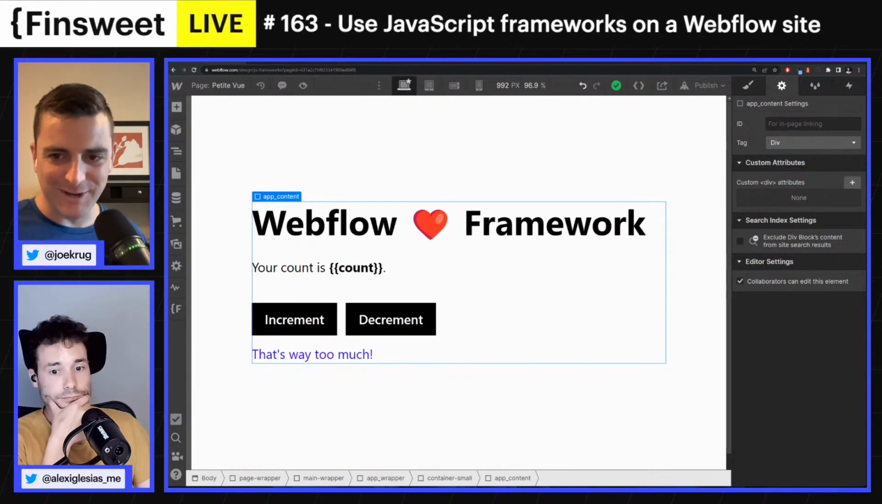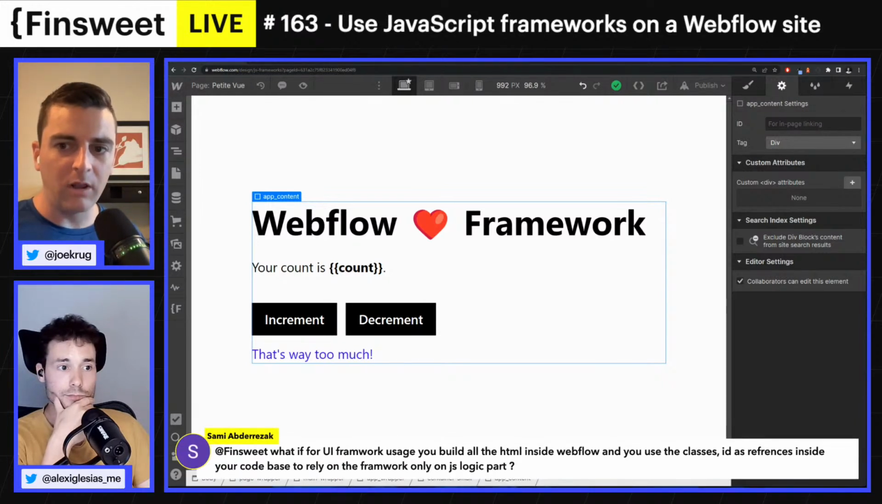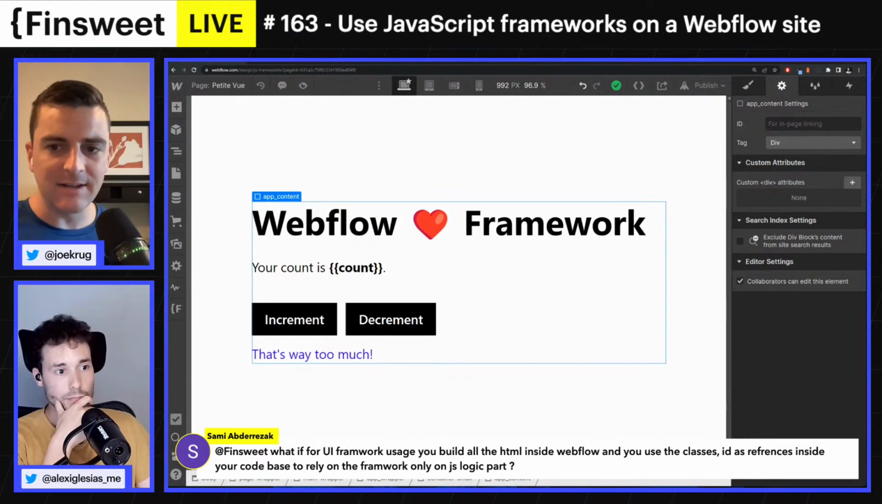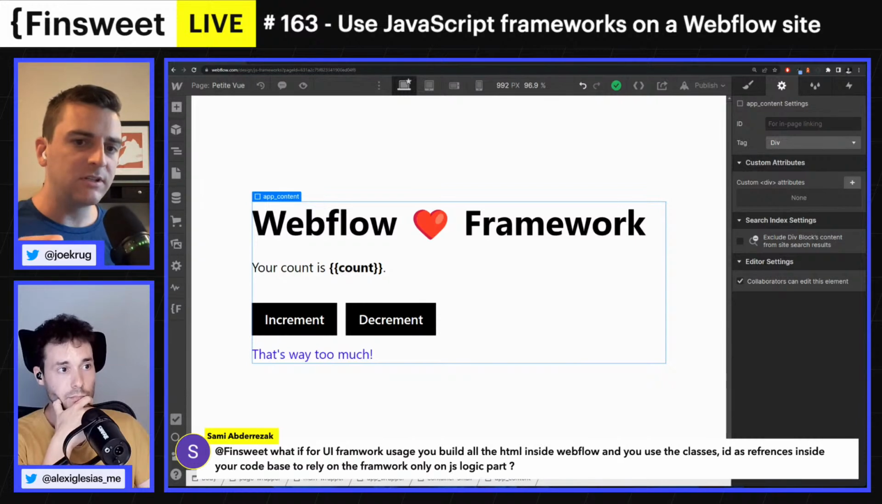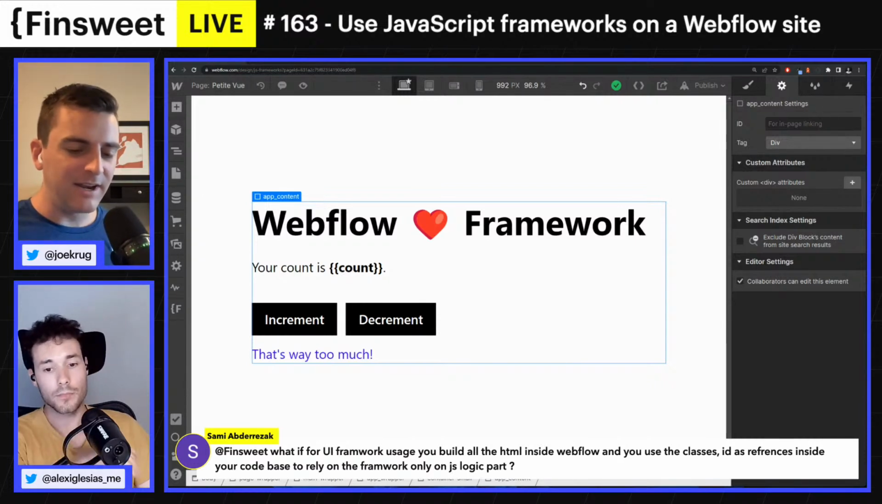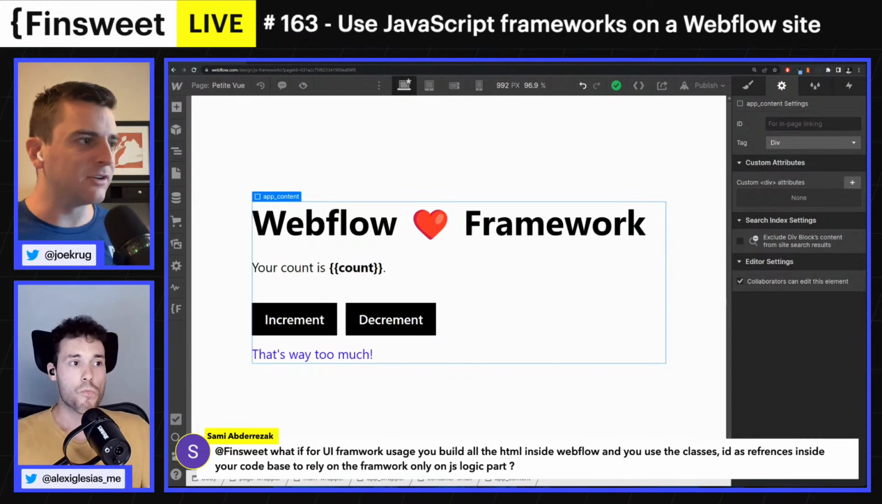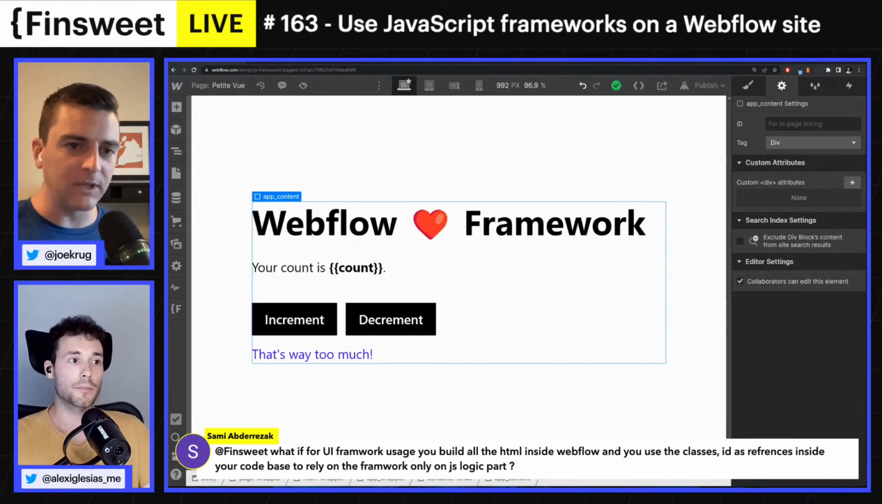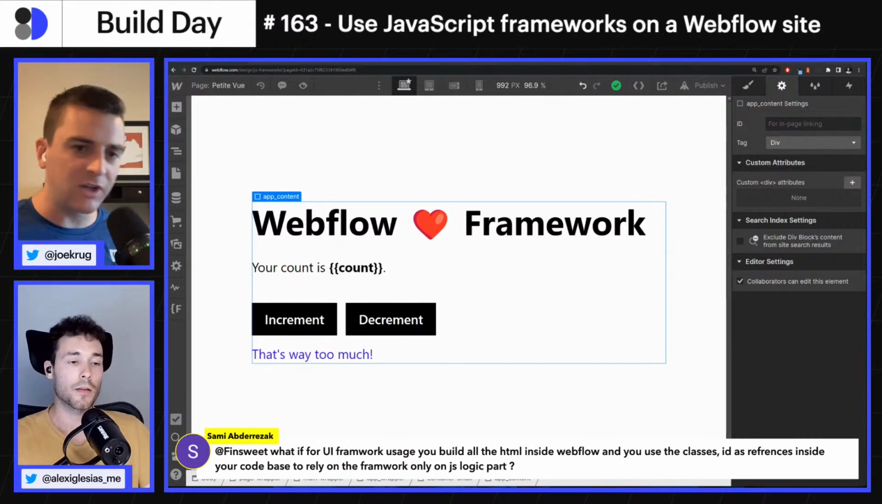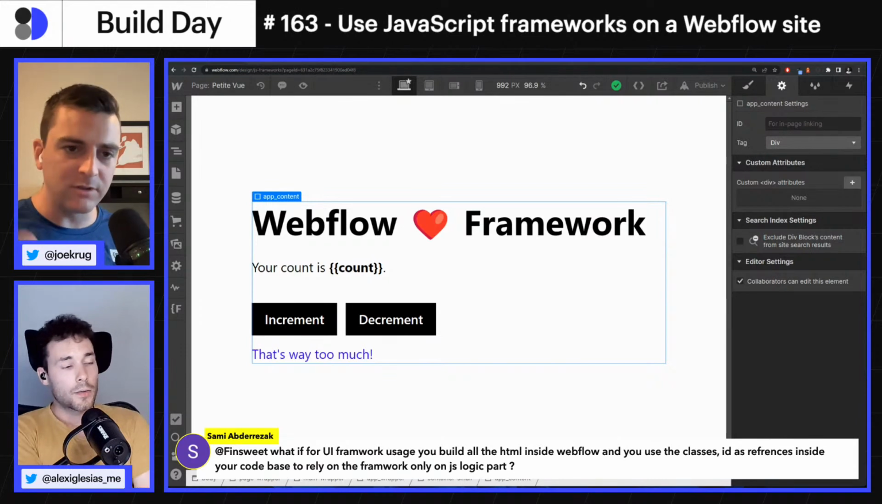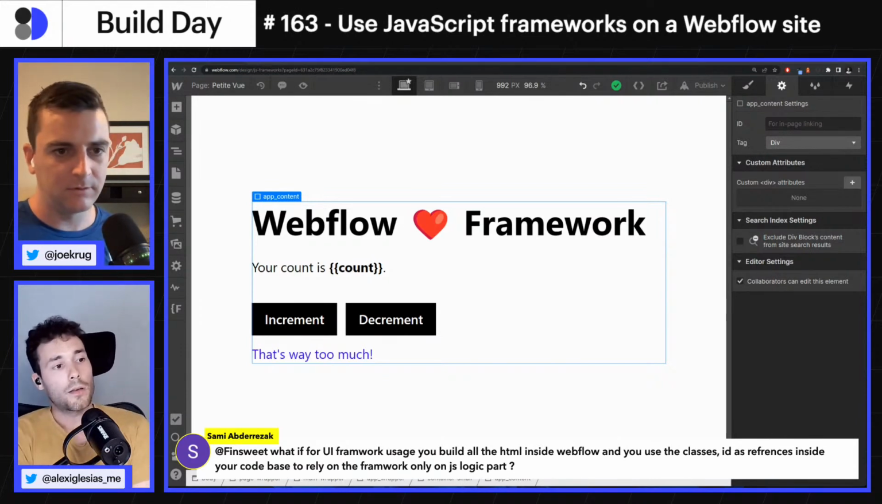Well, first, let me read Sammy's question. What if for a UI framework usage, you build all of the HTML inside Webflow and use classes and IDs as references in your code base to rely on the framework only with the JavaScript logic part? So this is saying, is there a better way than just copying that code back and forth between the application inside your code editor and Webflow? Is there some way to better communicate while using React and Svelte and Vue?